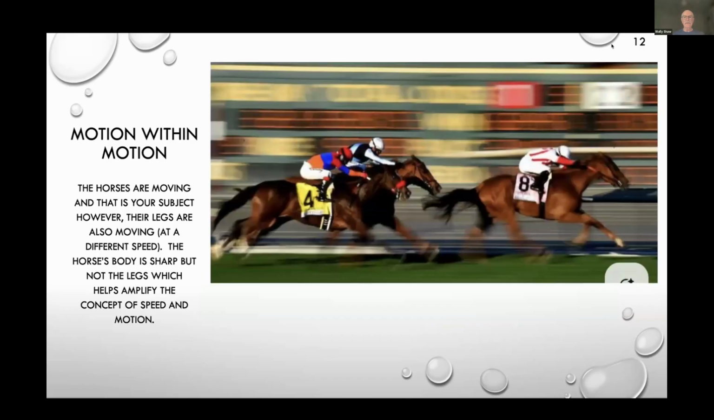Now this is a type of panning, and it's called motion within motion. What you're following when you're panning is the body of the horse or the rider, and you can see that the legs are not sharp. And that's because there was motion inside of the motion of your panning. It's kind of a hard concept to understand a little bit, but the feet are moving differently than the body. The body's hardly moving. So that's what you want to capture, but you can see the background really emphasizes the speed and your shutter speed that was used there.